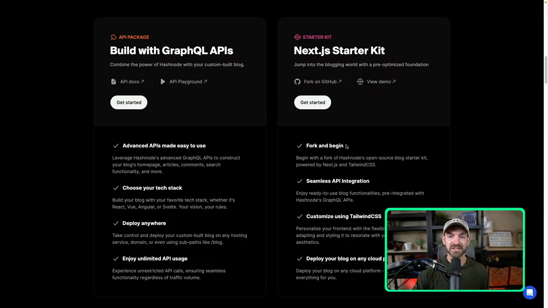So if we look in the instructions, basically it's saying that we can fork an existing repo to get started, and then we can deploy that wherever we want. And in this example, we're going to deploy that to Vercel. Now, after you have this project, all the code is yours. So if you want to customize it using Tailwind CSS, or deploy it somewhere else other than Vercel, you can do whatever you want because it's your code.